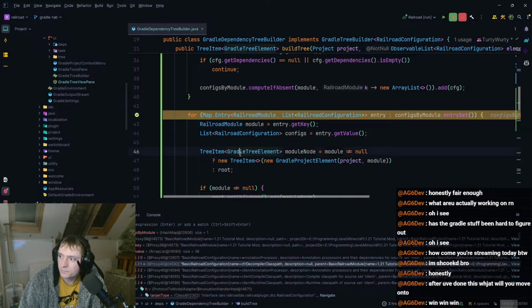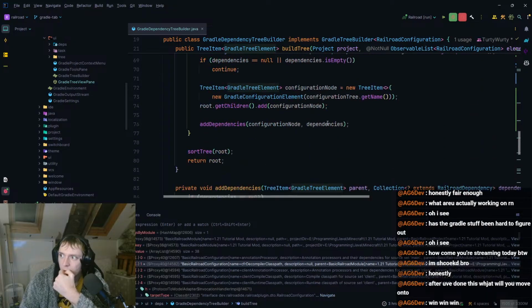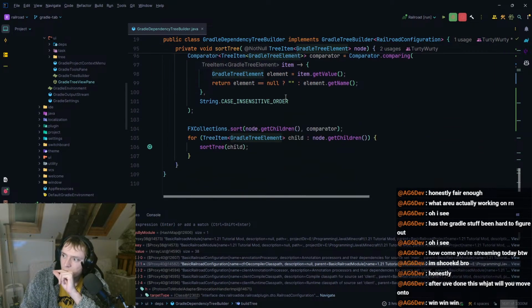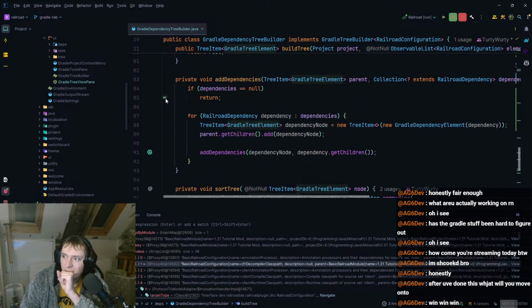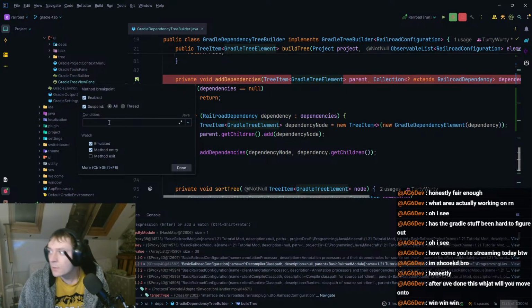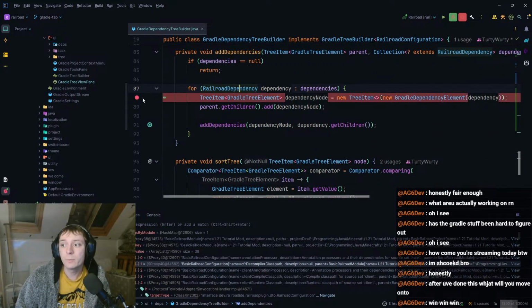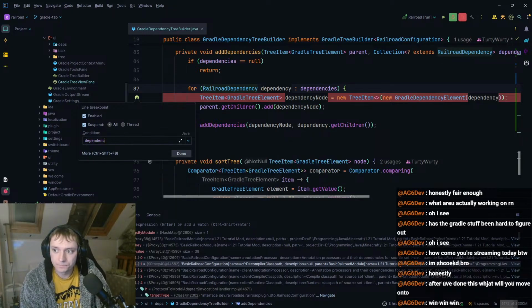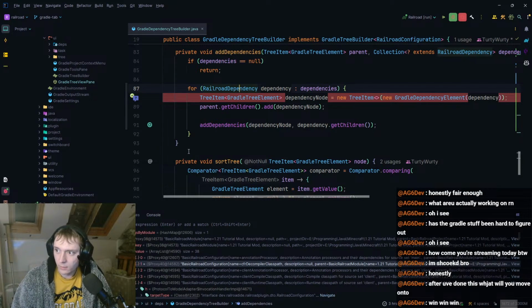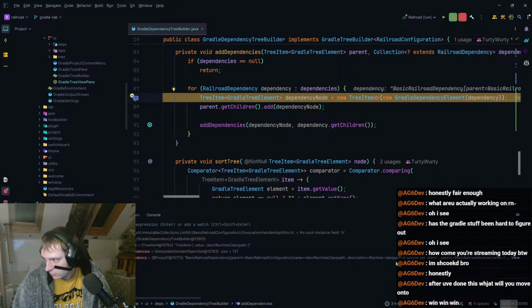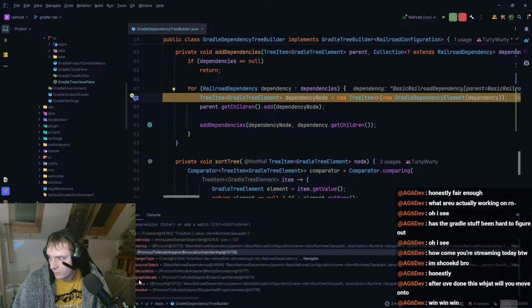Wait, this is kind of like, no, I know what I can do actually. So if we do add dependencies, and then what we do is we condition this to say that... that doesn't work actually because we don't have the specific dependency. So if we breakpoint here and condition to say dependency dot group dot equals net dot minecraft, done. And if we press play, so hopefully this will be the right one.